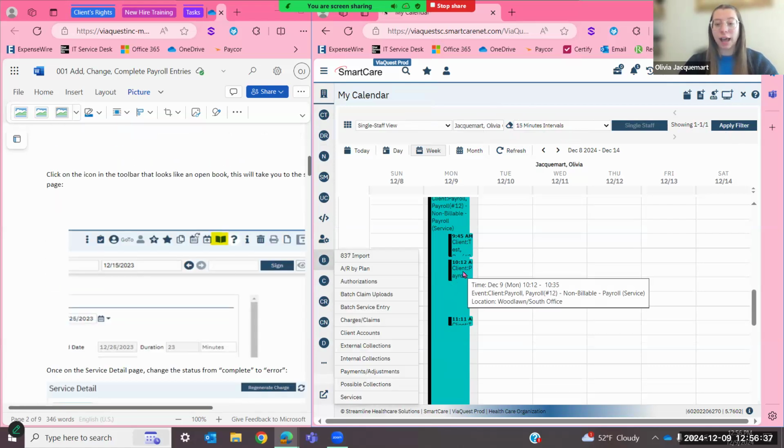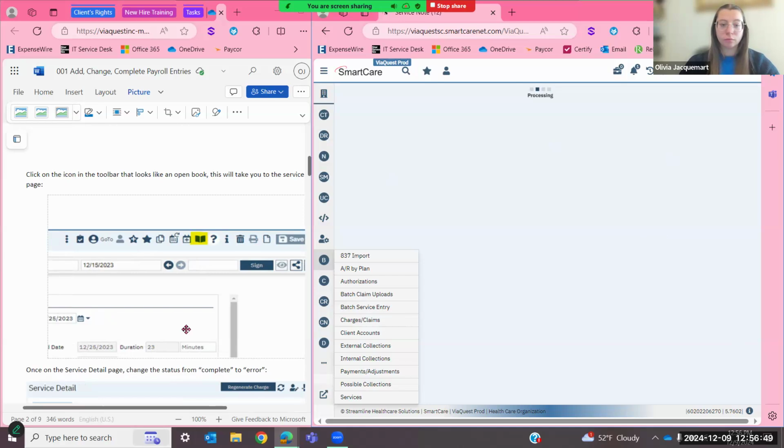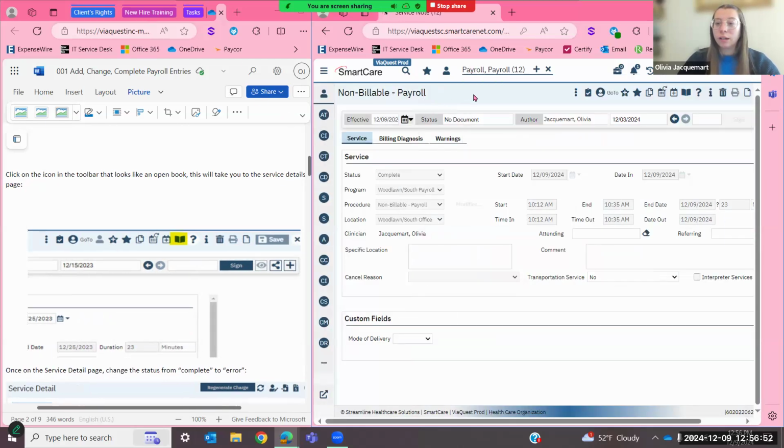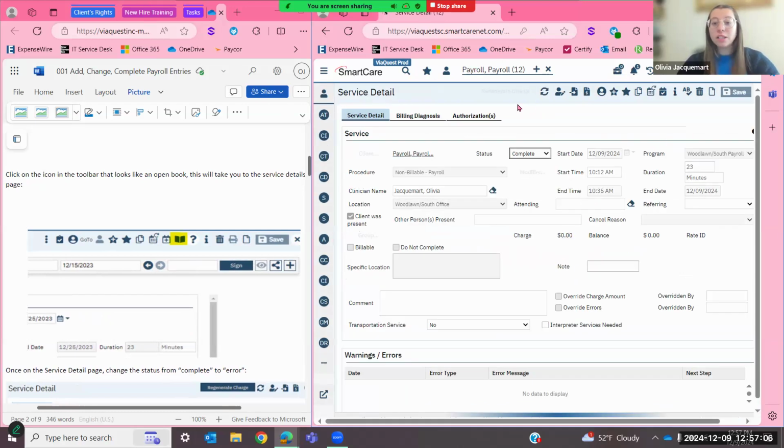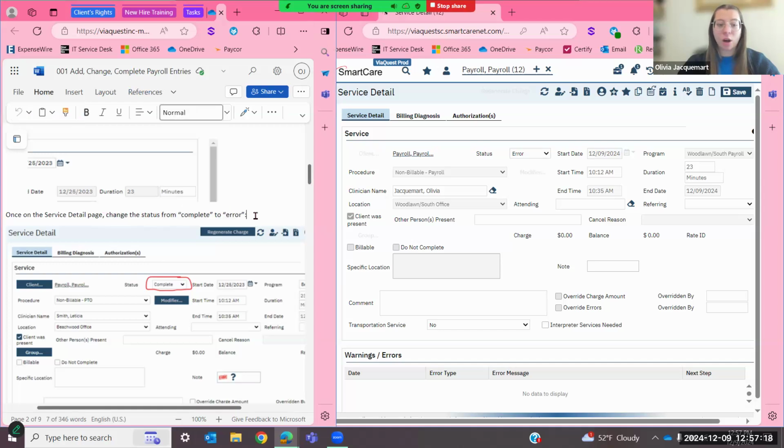So we can go ahead and just select that service to open it back up. And then you have all of your toolbars up in the top right. You can click on the icon that looks like an open book, and this will take you to the details page. Once we do that, we can see the status. We can change that from complete to error, because we want to get rid of that overlapping block.